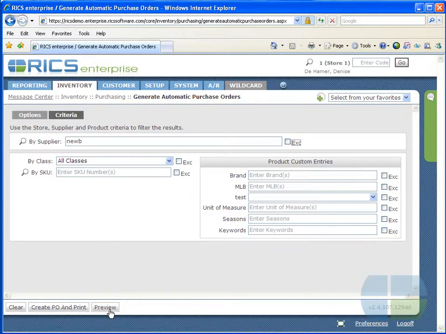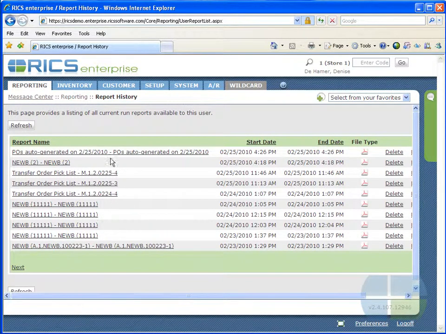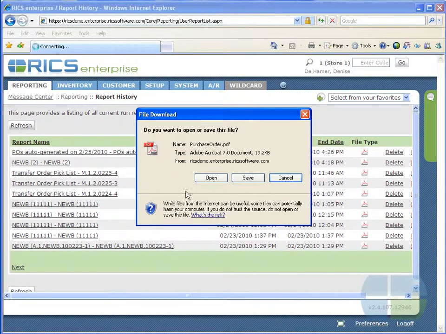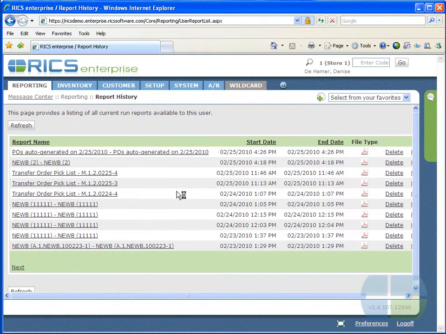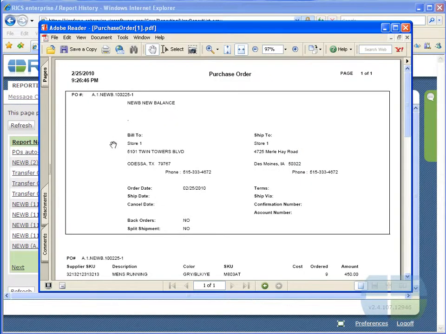If you want to preview it, you can click on the preview button first, or if you're ready to create that purchase order, you can just click on Create PO and print. This will bring you automatically to the report history, and you can select that purchase order. You can open it, save it to your hard drive, or cancel it. I'm going to go ahead and open it, and that brings that automatic purchase order up on the screen.